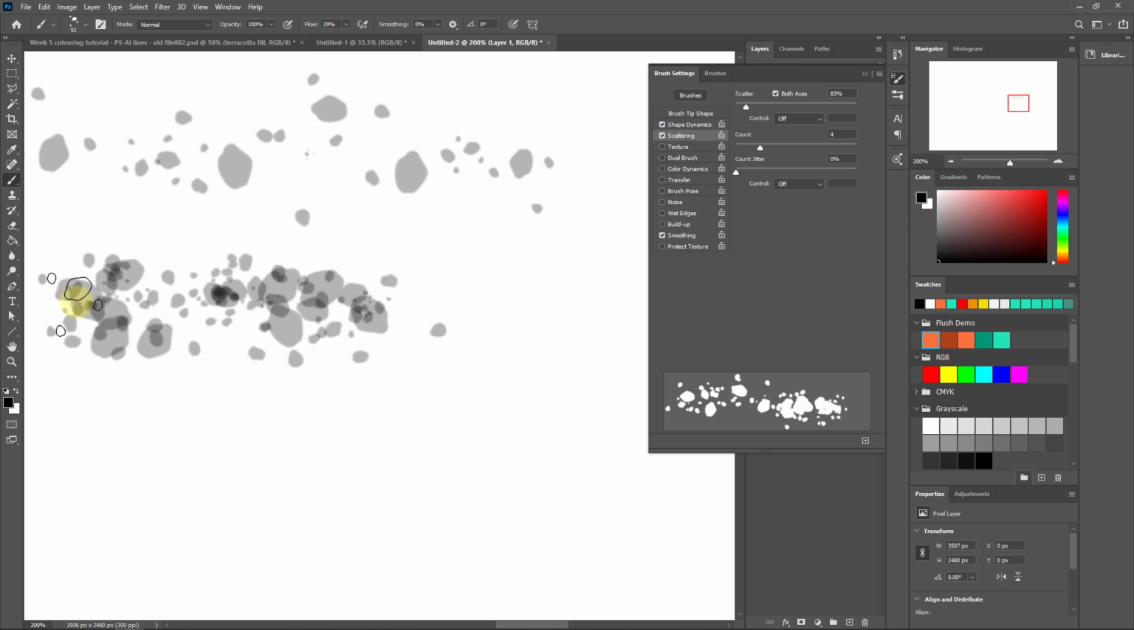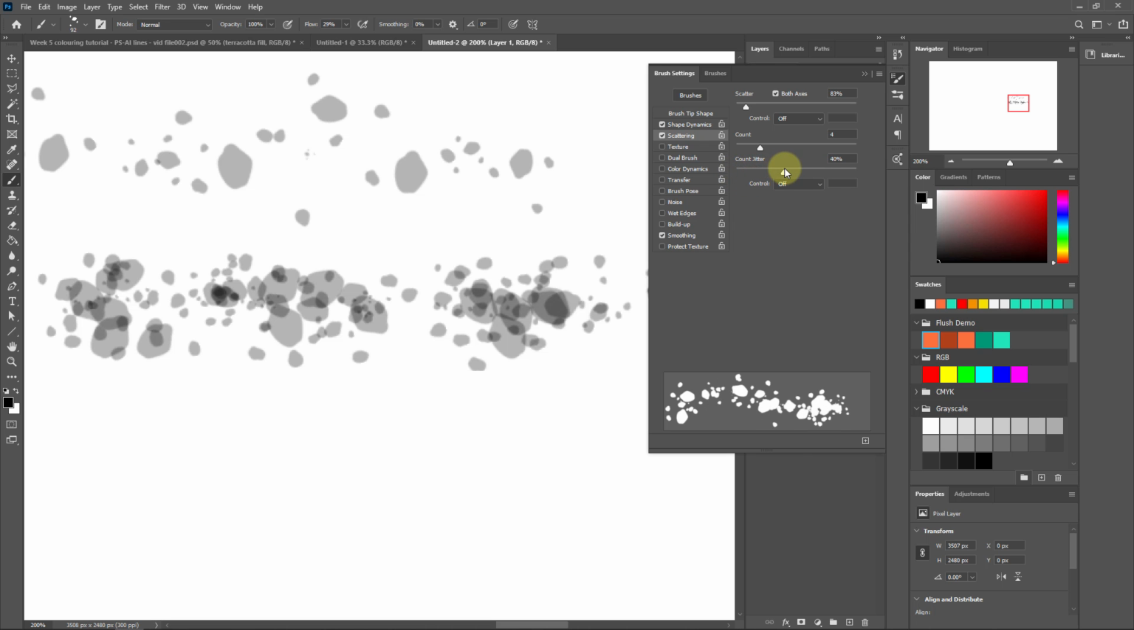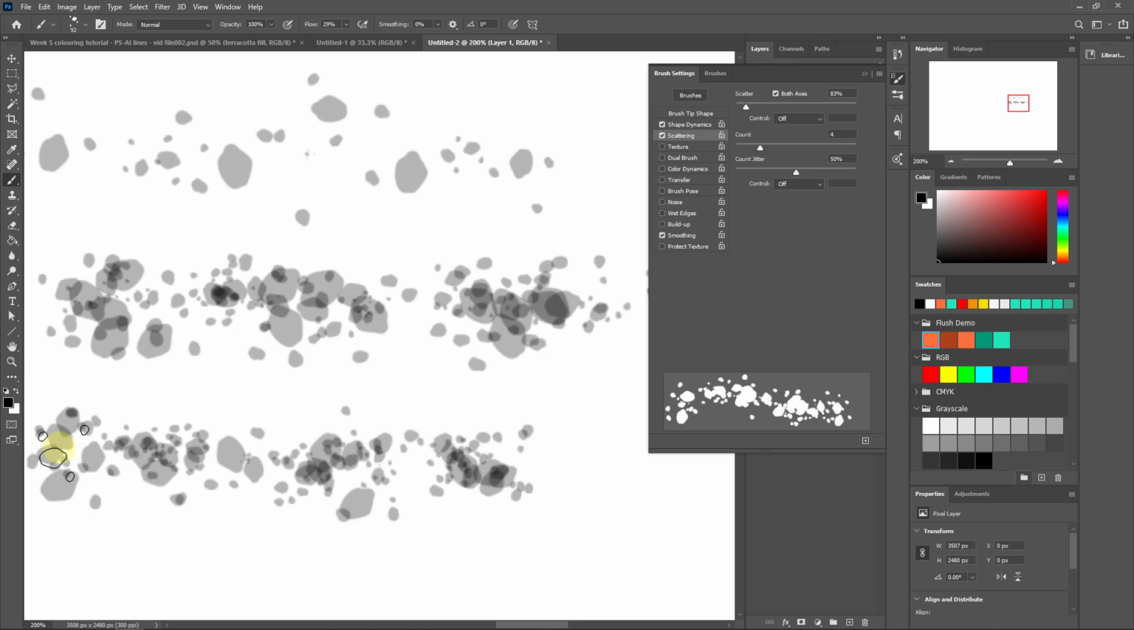So it basically stamps each of those patterns more often, like this. And then we can also increase the count jitter as well. So it changes the number of times it stamps randomly, which will create a little bit more of a patchwork. So we can produce all sorts of different presets just by changing a few settings.